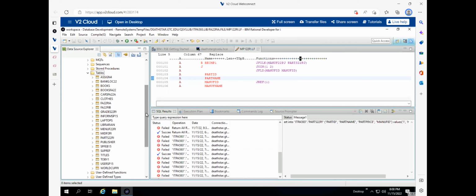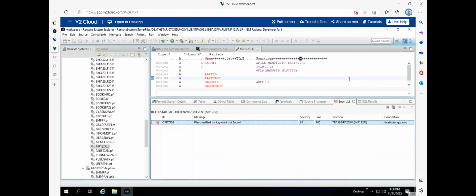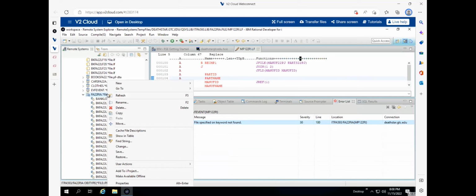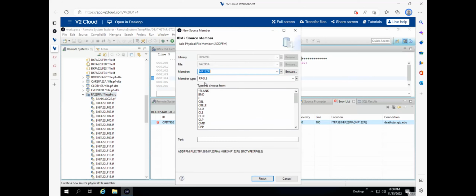So you may have to go back to Remote System Explorer. And then you may have to scroll up. Not all the way, but a little bit. Right. Just right click on FA22 PJA and create a new member. And then you have to call it MANUF22 and your initials, and then choose PF from the type. Okay, and hit finish.